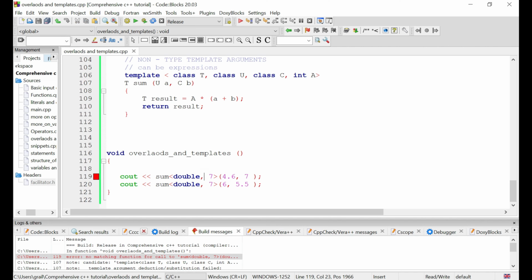So let's go ahead and input double, and the last one is int, right? And then we have a 7 over here. Then we want to input an int because the 6 is an int, and then the 5.5 is a double, right? So over here we are explicitly stating it.